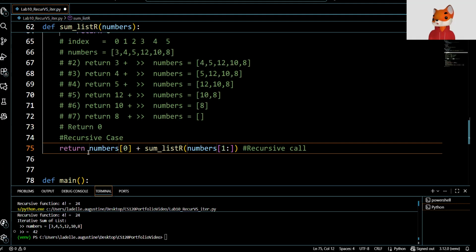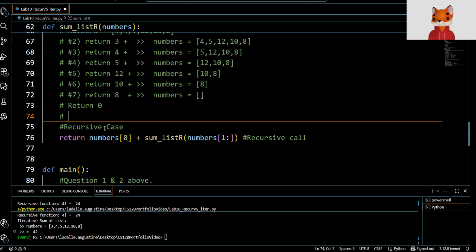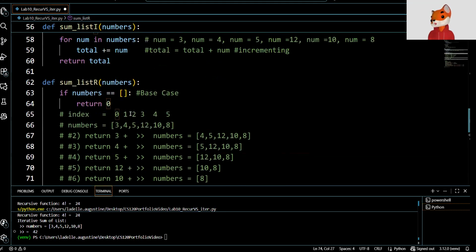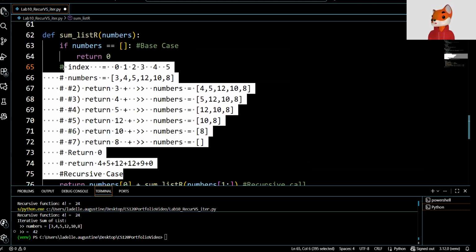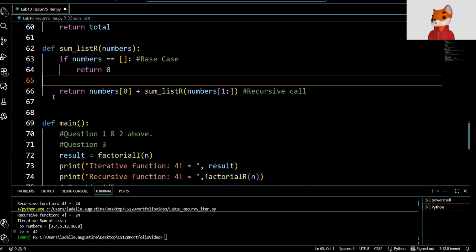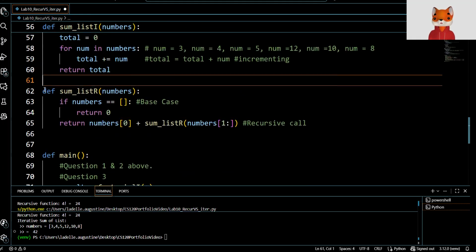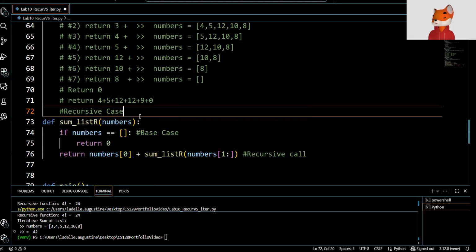So what gets finally returned is going to be the very last return, which is that 4 plus 5 plus 12 plus 10 plus 8 plus 0. And we know that that is going to be 42. So that's pretty much how this section would actually be processed here. All right.